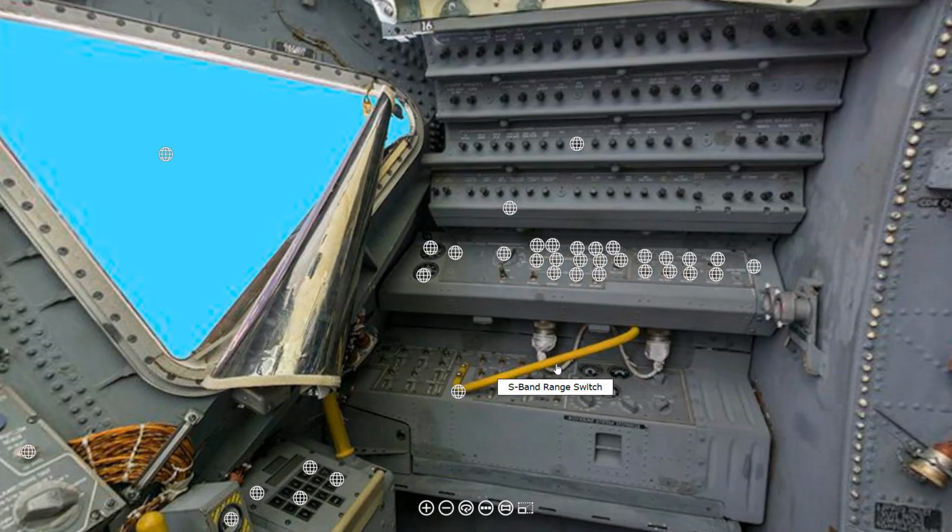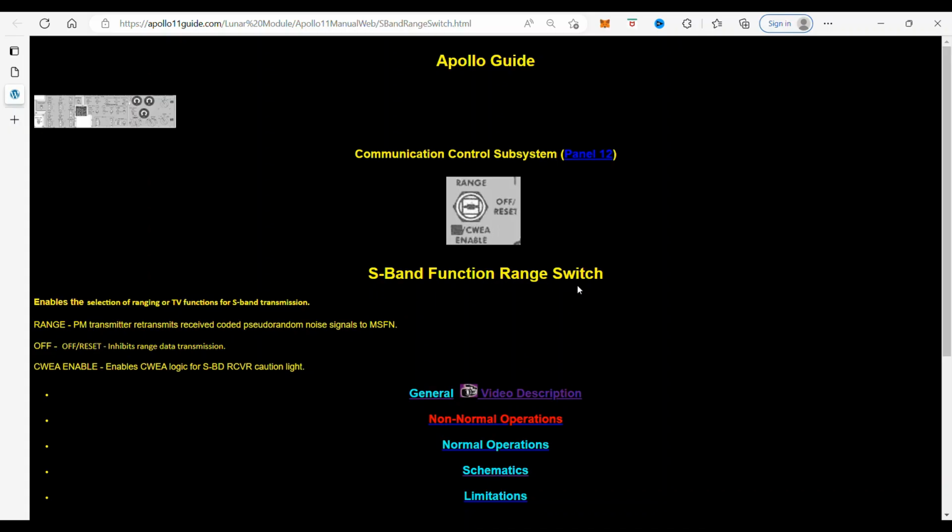So when you click on this switch here, it takes you to the S-band function range switch. And what this switch does is it enables the selection of ranging or TV functions for S-band transmission. When you put it into range, it turns the transmitter on, retransmits and receives a coded pseudo-random noise signal to the Manned Space Flight Network. When you turn it off, it resets and inhibits the range data transmission. And CWEA enable, which stands for Caution Warning Electronics Assembly enable, enables the CWEA logic for the S-band receive caution light.